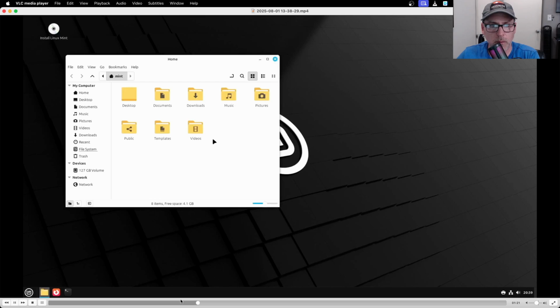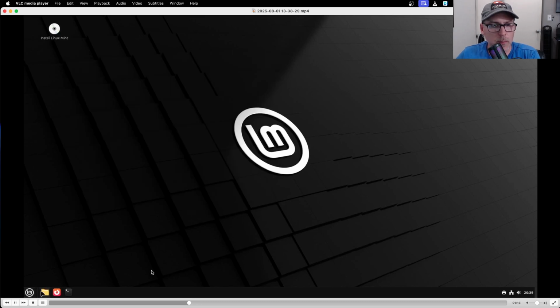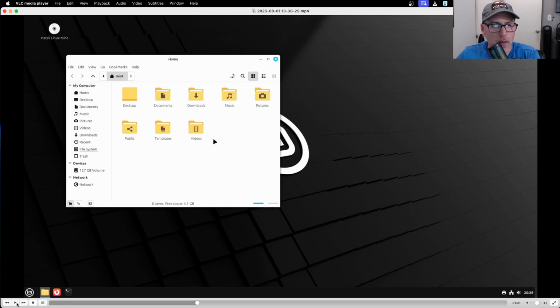Just skip it. So here we go. We're at the Linux Mint desktop, and I'm just going to pause it here for a sec, and you'll see everything looks very similar to Windows. There's a button here that allows you to get to the menu. There's a file manager, a file explorer here, and it has basically everything you're going to need to get your files off of this computer.